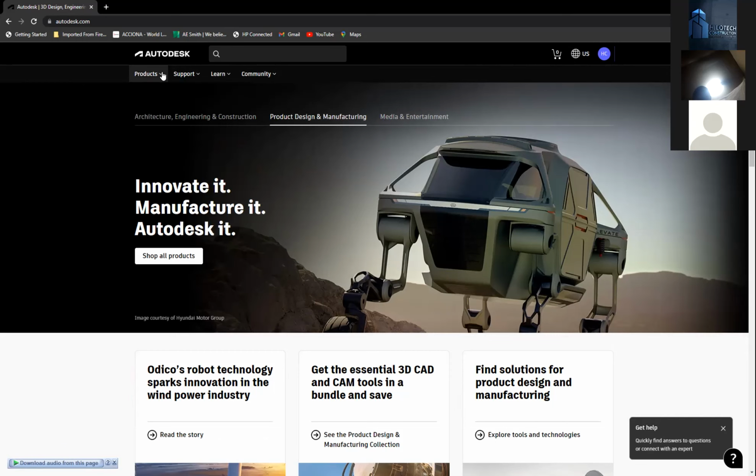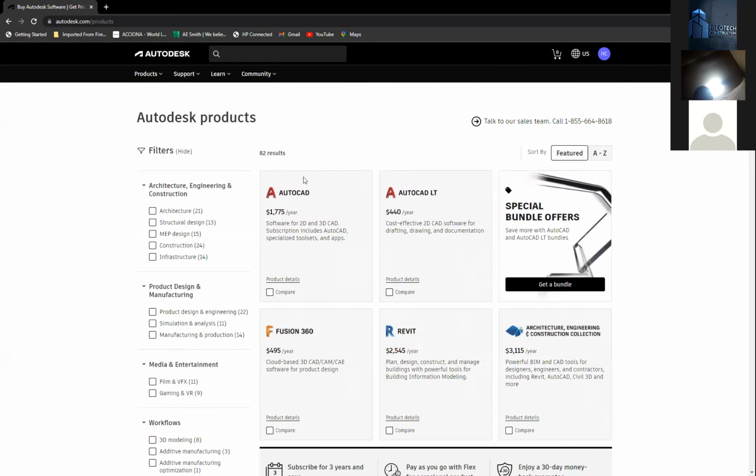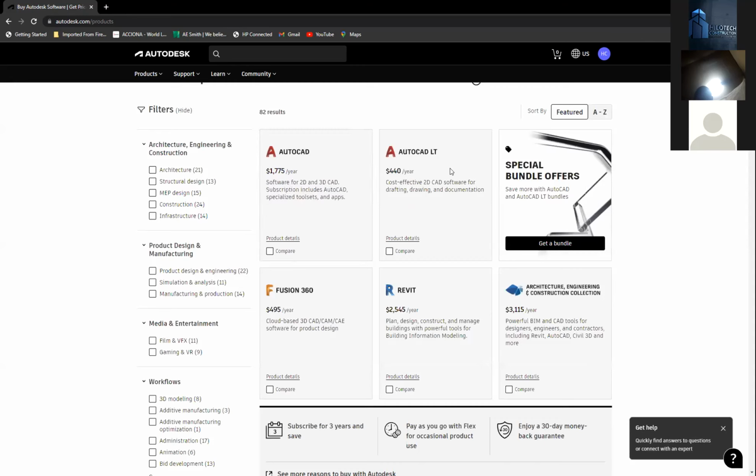If I was to go under their products, let's just say view products. Okay, look here. These are all the products of Autodex. You can see from AutoCAD to AutoCAD LT, now look at the prices of these software. This is really exorbitant. This is $1,775. If you want to convert that to francs, this should be going to millions, right? And you pay this per year. It's not like you pay it and they just give you the software and you can use it forever. No, every year you have to renew the license, which means you pay this amount every year. So this is really much.